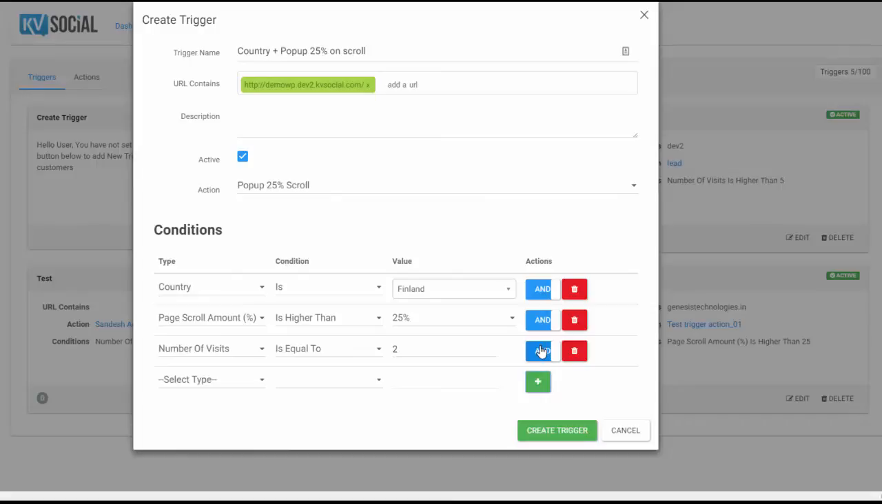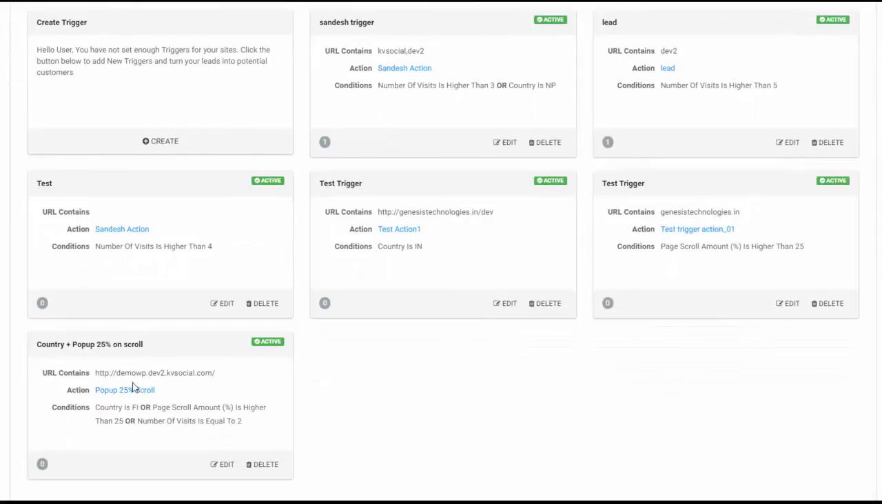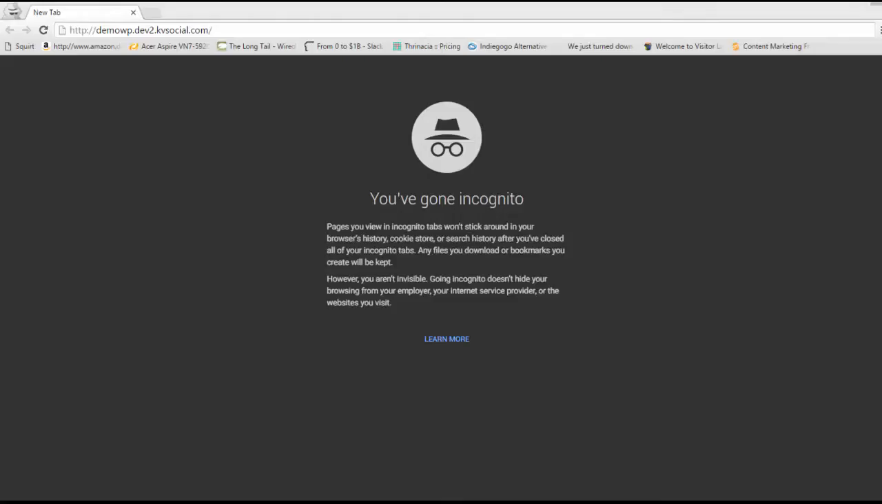Done. Now this could also be an and or an or condition, which means that if I select or here, even if only the number of visits criteria is met, the trigger is going to trigger. So that's important. All right. So let's create this trigger. And there we go, country plus pop-up 25% on scroll. That's done. Now I'm going to open this in an incognito window and show you what this looks like.